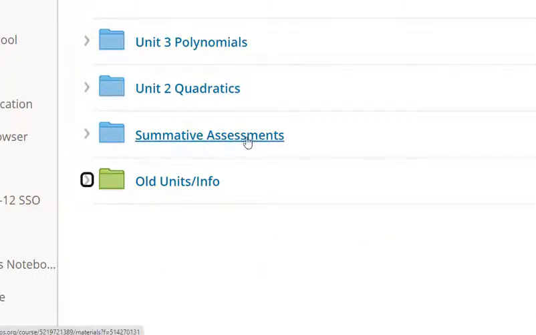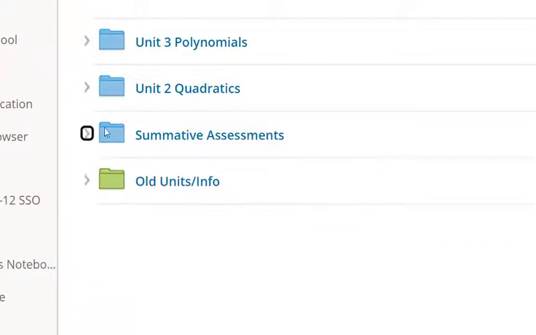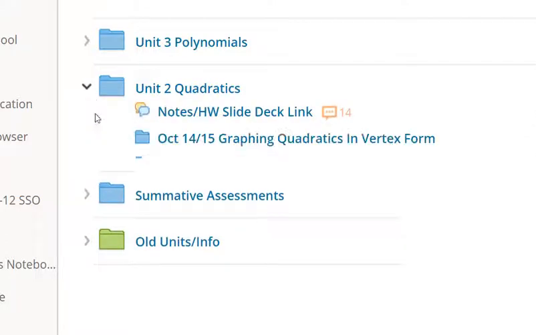Now in the Summative Assessments folder, that's where you'll find quizzes or tests that you have to do. That's where the summative assessments will be if they're not on paper and pencil. Then as you go through each one of the other units, you'll see different pieces here. So let's go through and look at our Unit 2 Quadratics folder.